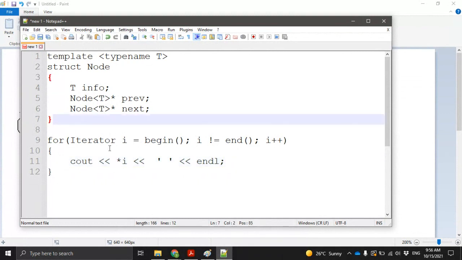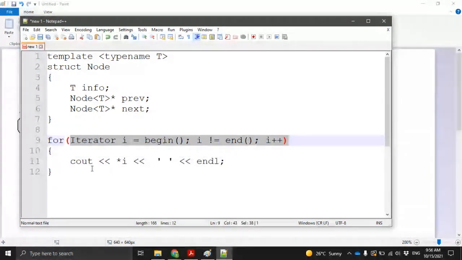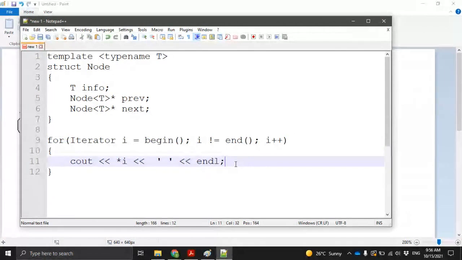You don't have to do all that admin where you have your current pointer, while current is not null, current is current.next, and all of that stuff, right? If you have a linked list iterator, it just makes life easier for you. You can just use a for loop and it'll do everything for you.